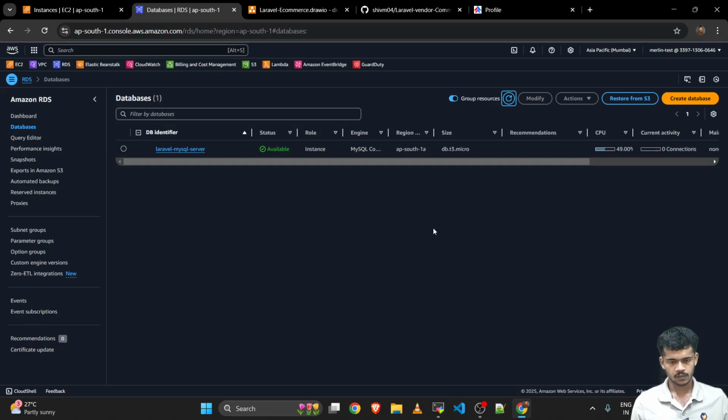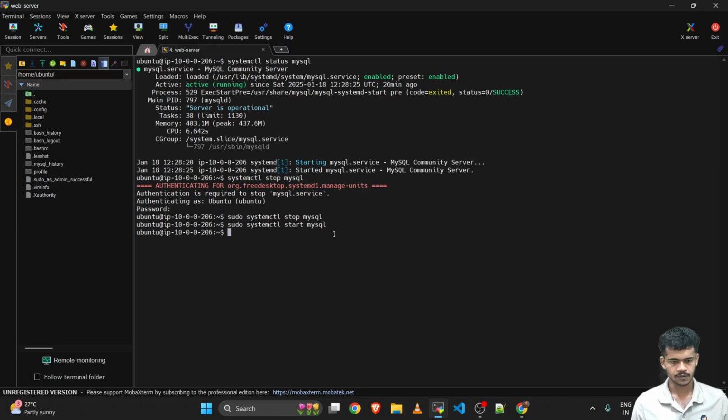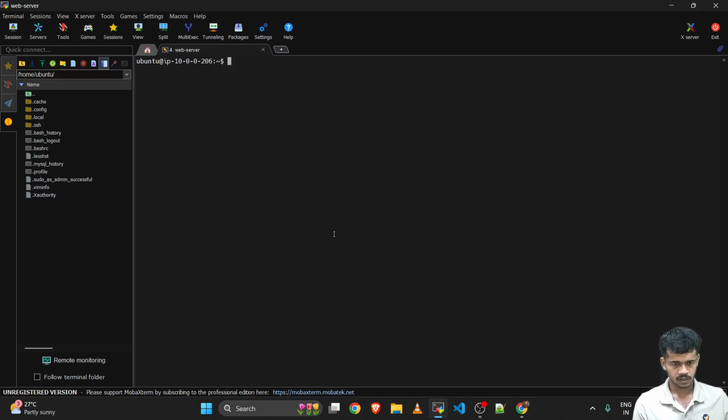Now you can see our database is in the available state. Let me verify that this database has connectivity with our EC2 server. Copy the endpoint of this database and go to your EC2 server. Clear it and execute the telnet command: telnet, then the database endpoint, and then 3306. You can see my EC2 server is not able to connect to that database.